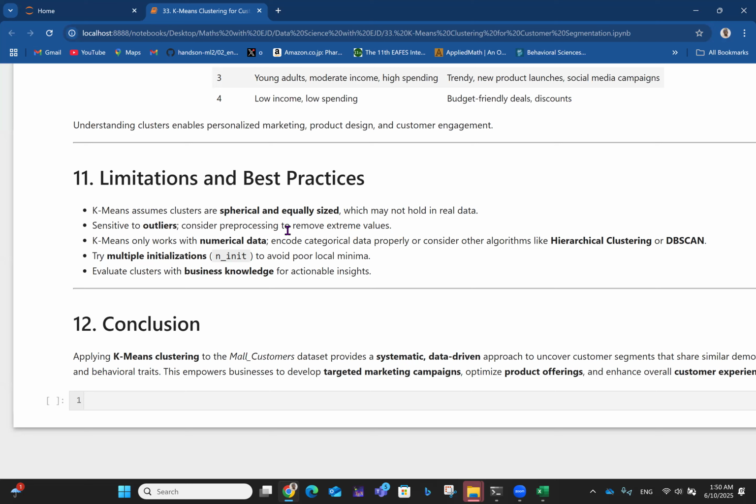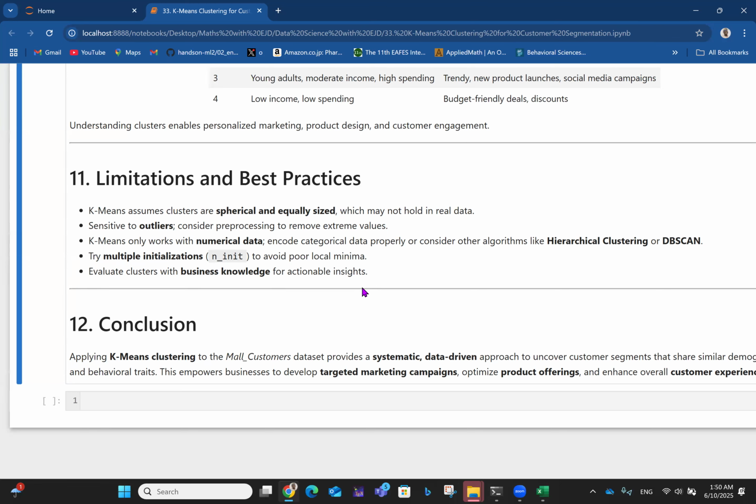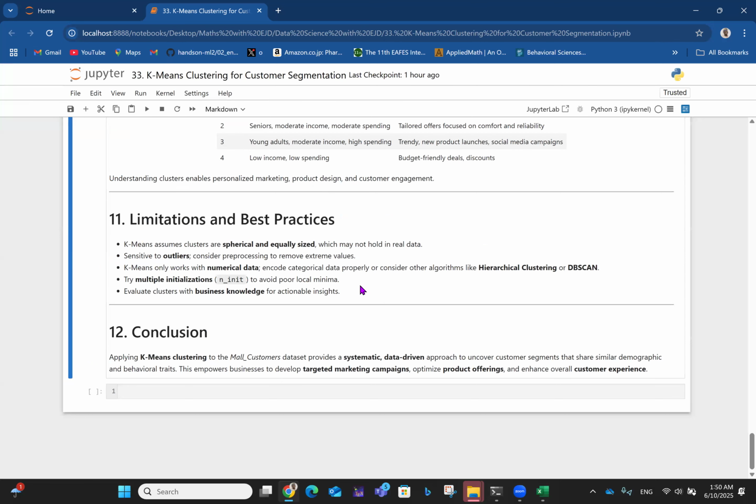K-means only works with numerical data. Encode categorical data properly or consider other algorithms like hierarchical clustering or DBSCAN. So if you're not working with numerical data alone, K-means is not the best. Try multiple initializations, like n_init, to avoid poor local minima. Also, evaluate clusters with business knowledge for actionable insights. In conclusion, applying K-means clustering to the mall customers dataset provides a systematic, data-driven approach to uncover customer segments that share similar demographic and behavioral traits. This empowers businesses to develop targeted marketing campaigns, optimize product offerings, and enhance overall customer experience.